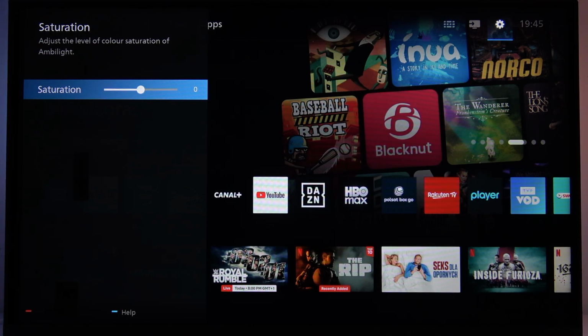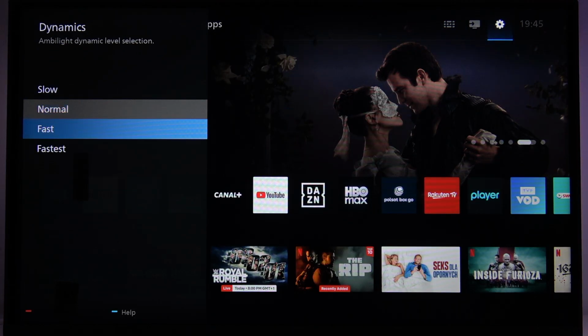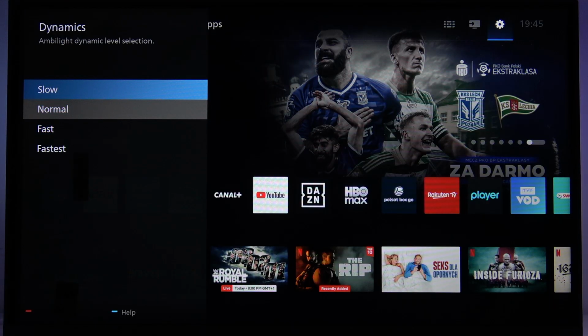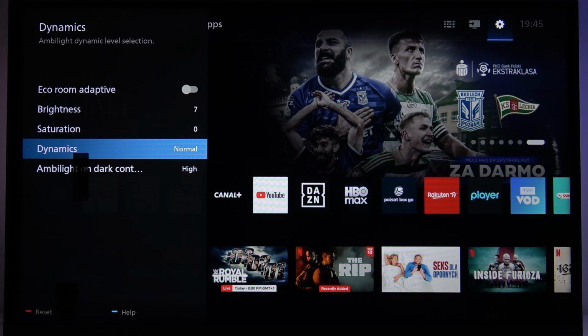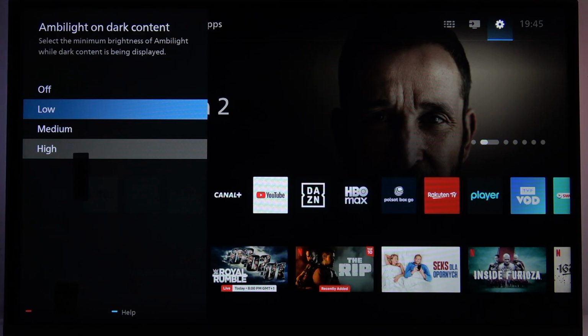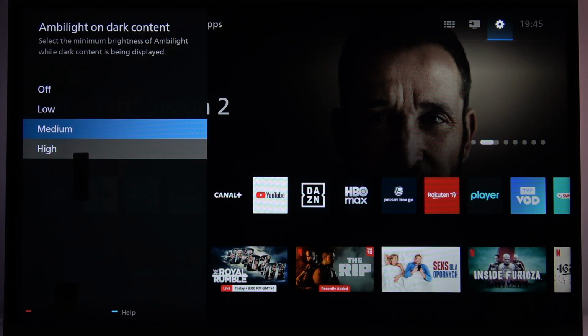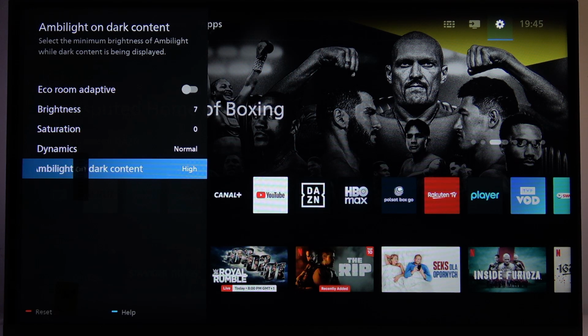colorfulness of your Ambilight. You can change the dynamics of the colors, changing from slow, normal to slow to fast, or the fastest one. And you can also adjust the Ambilight on dark content, making it either medium, high, or low, or disabling it for dark content.